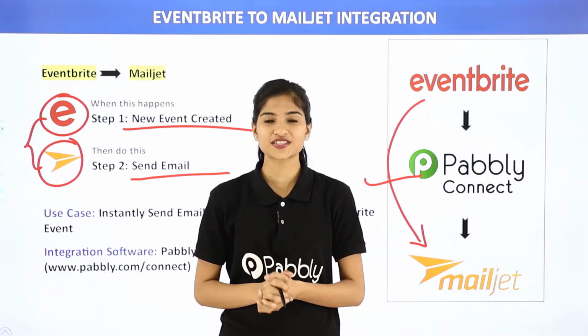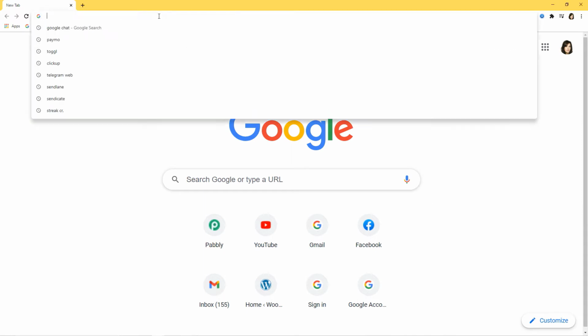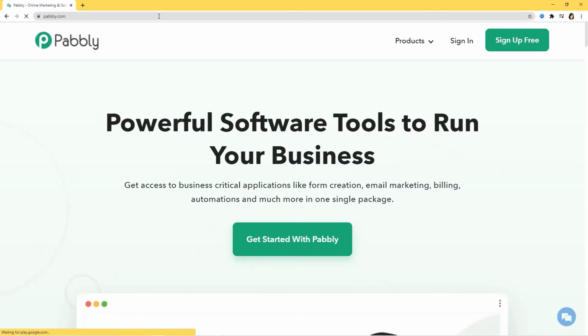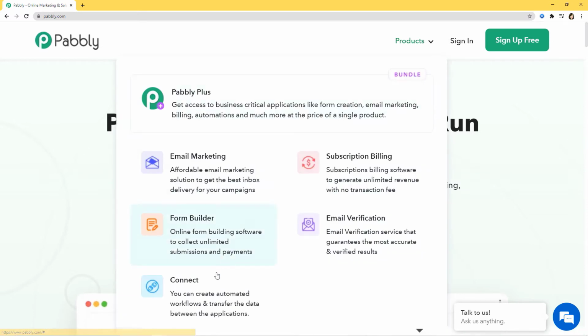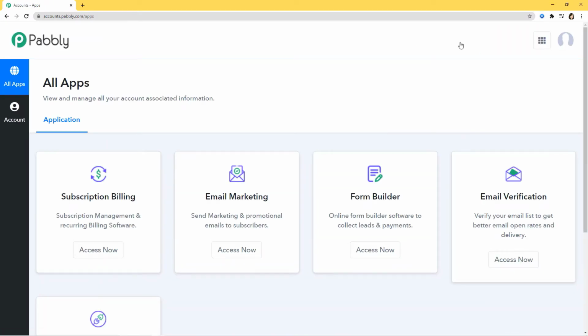So let me show you this on my screen. So here I am at Google. And now what I'm going to do is I'll go to this URL section over here and I'm going to type pabbly.com. Okay, so this is the website of Pabbly, and now I will hover over this product section over here and I'm going to click on connect. Okay, so now I'm going to click on sign in. Okay, so now because I've already signed into my account, that is why I am here.